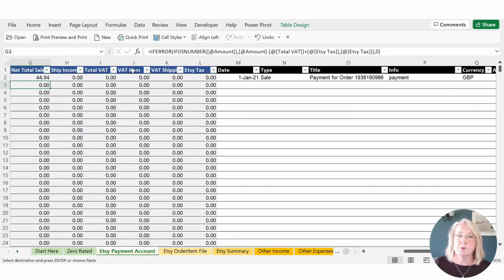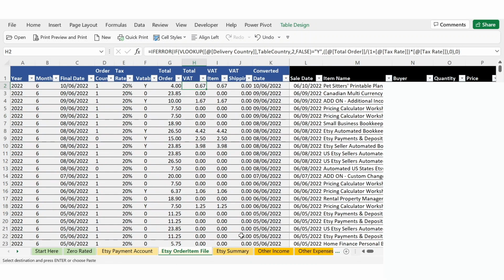You'll see again there are more columns. So you've now got VAT built into these formula columns. But that's the only difference. So you add your data the same way. And then when we come to look at the Etsy summary sheet, we'll look at the differences on there.